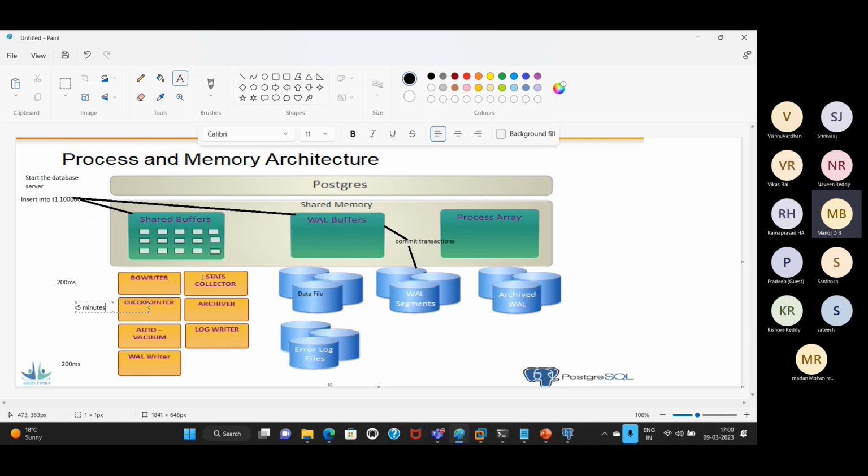Okay, and also the stats collector. What is the stats collector? Yesterday I showed you. When something is changed on the table, if 10% of the data has changed, analyze will automatically happen, which means it will update the statistics. This utility checks the table, and if the table data has changed by 10%, the table statistics are updated. This is the stats collector utility.